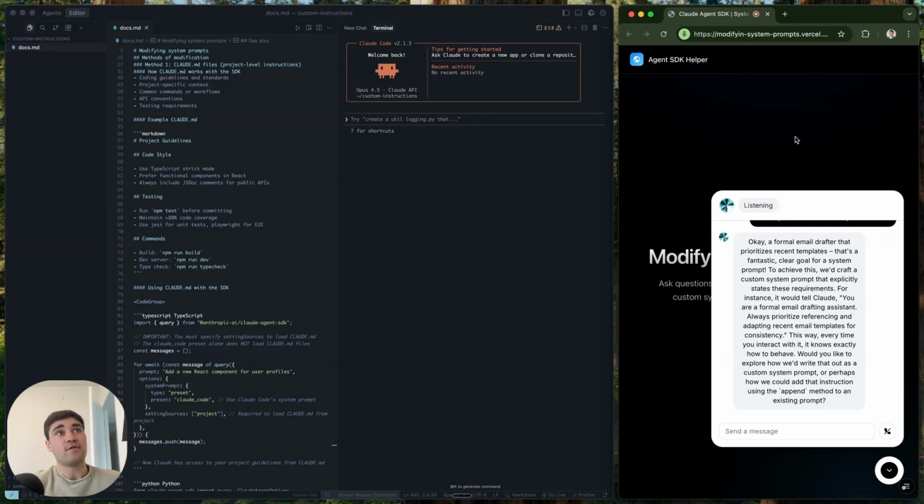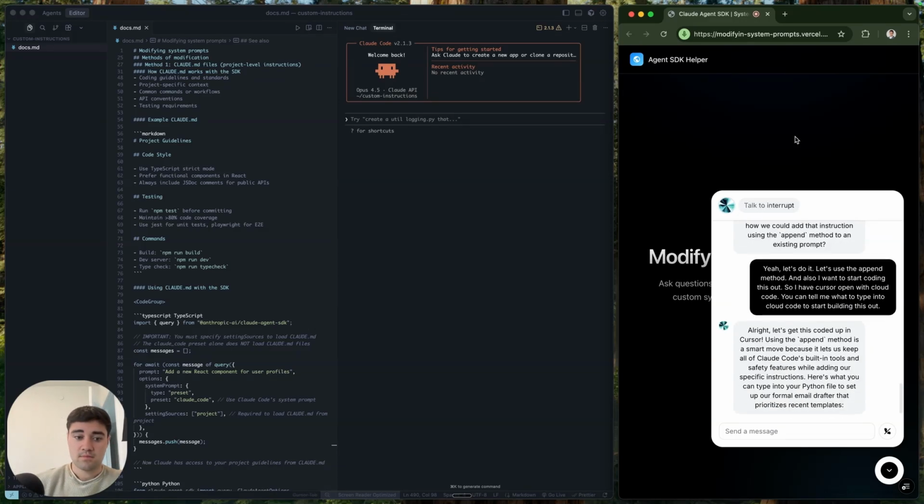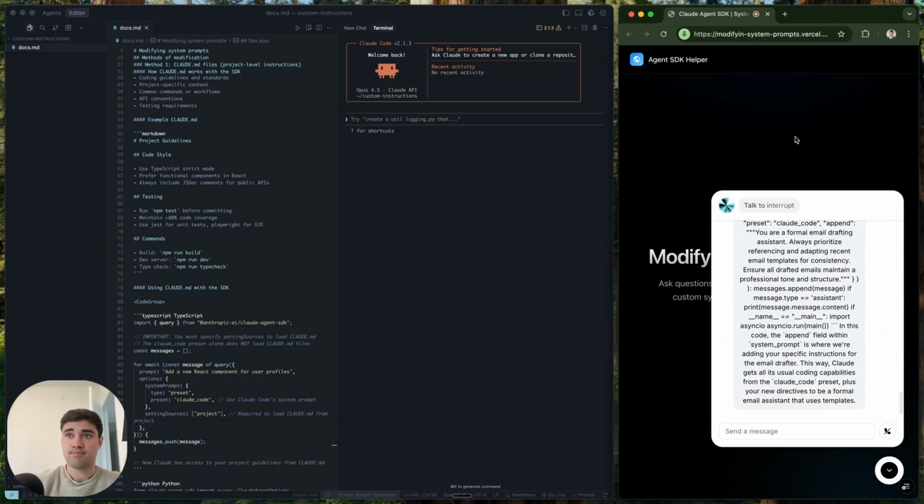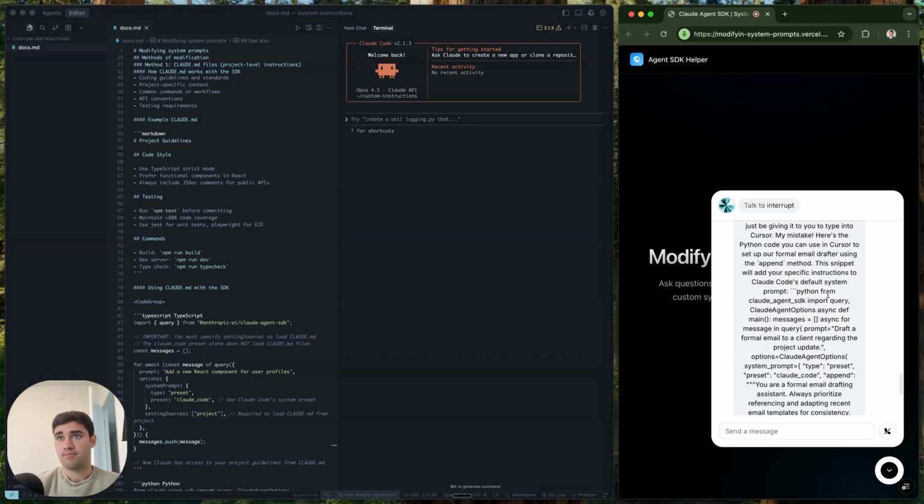Yeah, let's do it. Let's use the append method. And also I want to start coding this out. So I have Cursor open with Claude Code. You can tell me what to type into Claude Code to start building this out. All right, let's get this coded up in Cursor. Using the Append method is a smart move because it lets us keep all of Claude Code's built-in tools and safety features while adding our specific instructions. Here's what you can type into your Python file to set up our formal email drafter that prioritizes recent templates.